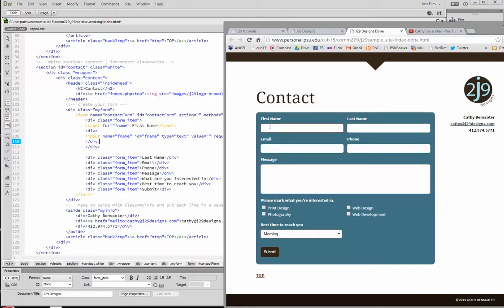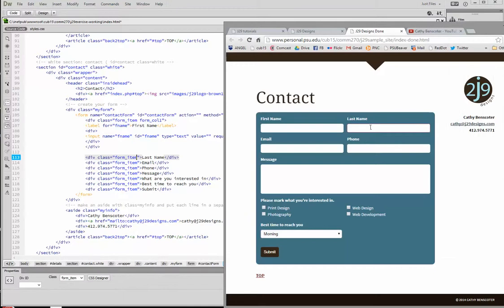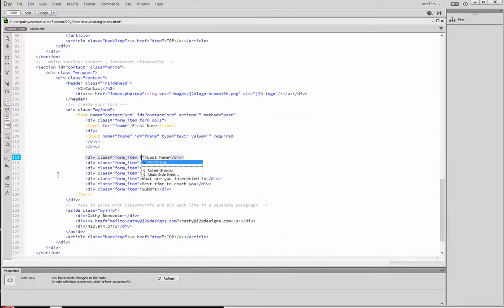We also need to add one other class to each of the ones that has two columns on it. So div class form item also gets form column 1, and then whatever's in the second column, so in this case, last name gets form column 2. Note that when we're using two classes, they both go into the same class definition, just separated by a space.